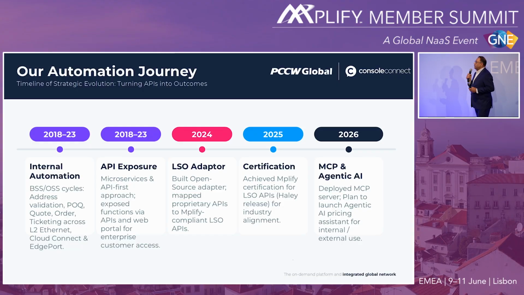Just to give you a brief automation journey overview of our company, back in 2018, we acquired Console Connect and started our automation for all of our connectivity services. We automated our BSS and OSS processes and all the different layer 1, layer 2, layer 3 networking products, all of the forms of connectivity. And while doing that, during the same years, we used a microservices and API-first approach.